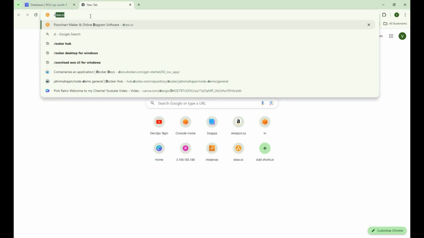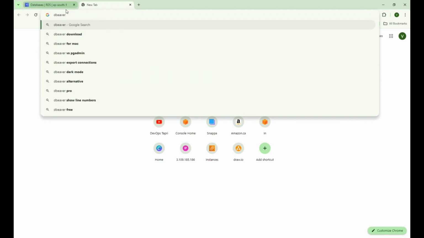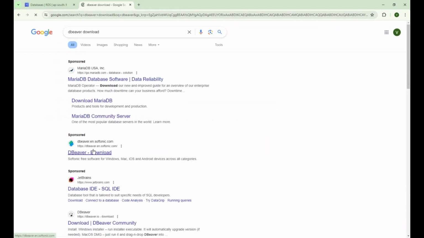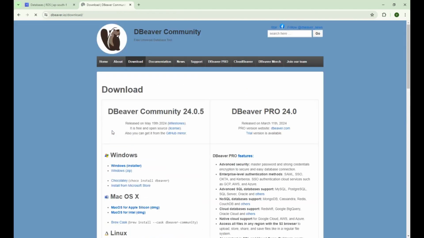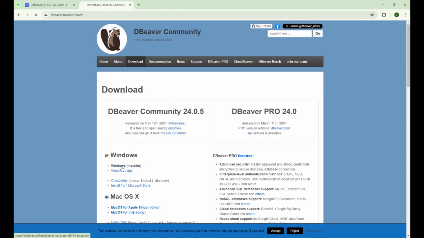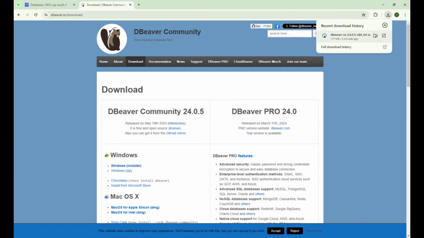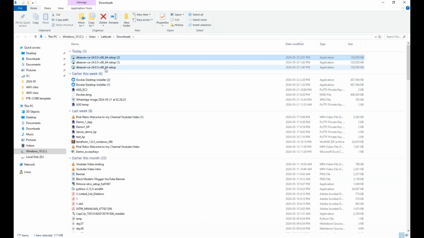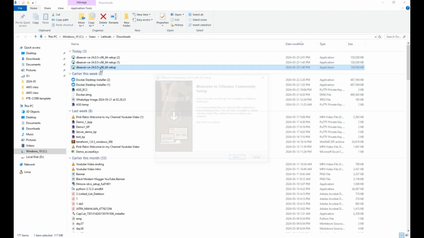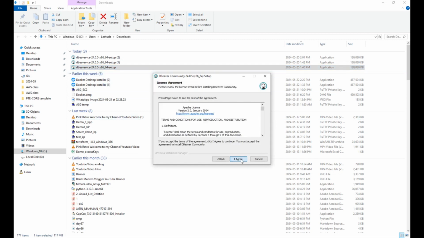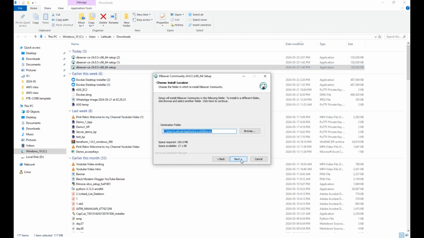We'll install a third-party tool like DBeaver. You can use the same to connect to your RDS databases. So let me click download. Once you go to the installer page, you will see the installer. Let's go to downloads. You can see that it is there. You can click on next, agree, next. A pretty simple installation. Okay, let me do install.